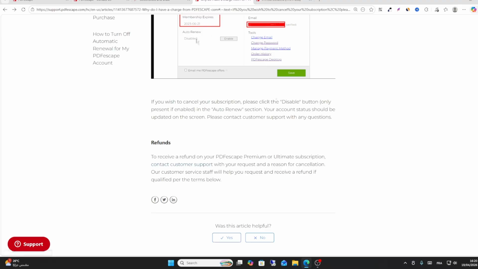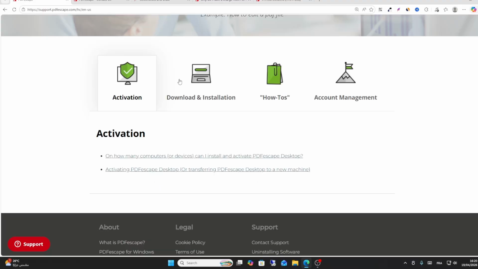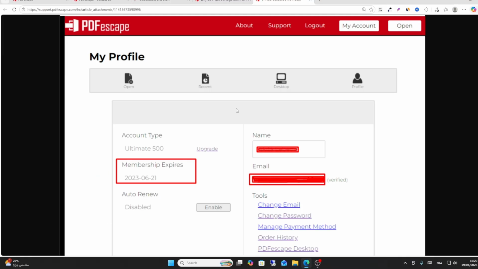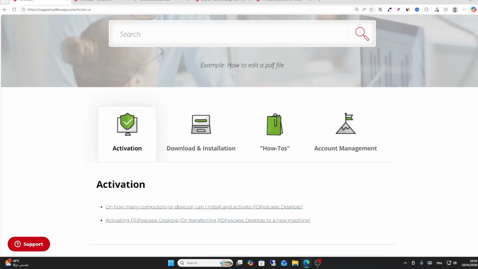Click on Disable, as I say. This is how you can do it, friends. I hope this guide is helpful for you. Just click Disable here and then you will cancel it successfully.